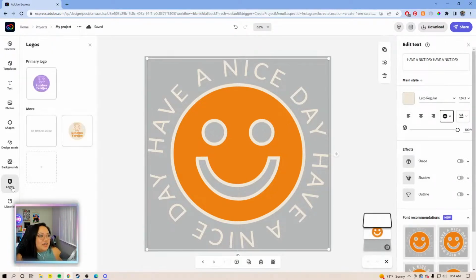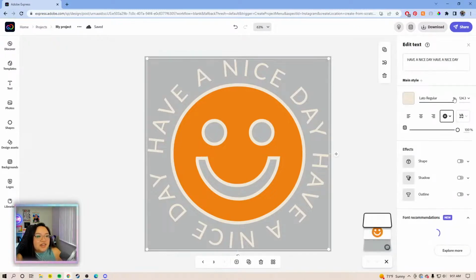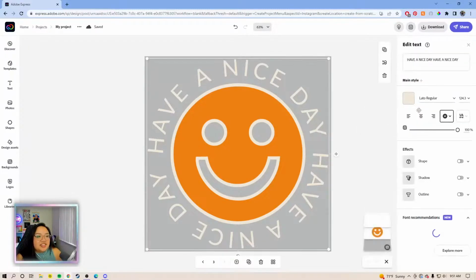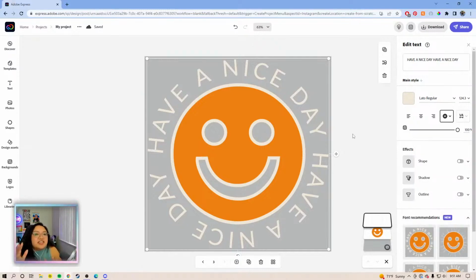So by having your logos right here, your brand fonts right at the top, and your brand colors right the first thing you see, it's one less thing that you have to do and worry about.